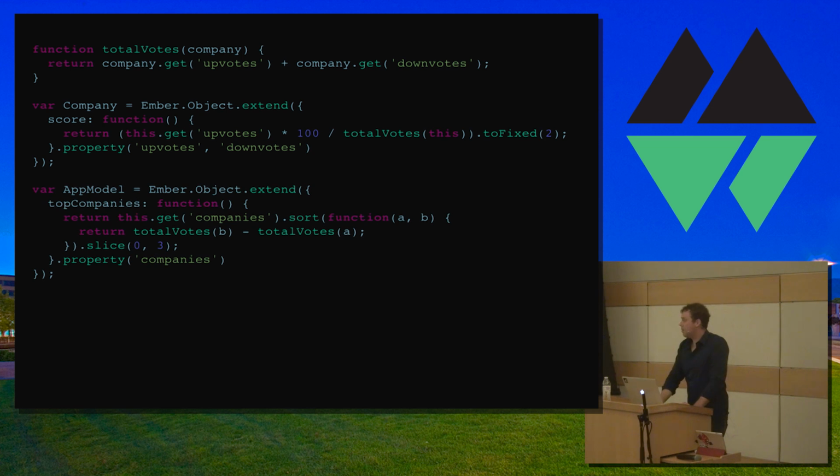So if you remember in the template, I iterated over something called top companies. This is another computed property where I sort by the total number of votes descending, slice off the top 3, and whenever the array of companies changes, we want to update that sorting. So imagine we have live updated upvotes here. We might need to resort when a new company is added, or we might want to resort when somebody votes on something. So the top 3 that are shown could change at any time.